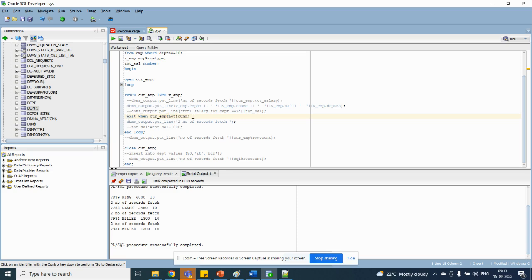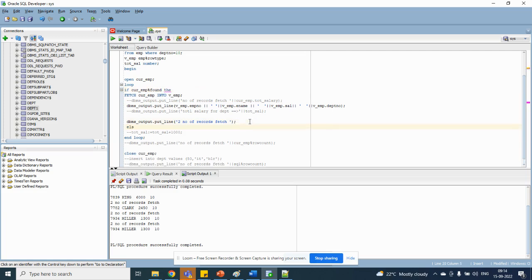percent found. I am writing an if condition here: if cursor percent found, then I will take it into a variable, otherwise else exit. Like that I can also do this one. This is also one attribute. We can also use it like this. Okay, let's see what will happen. Maybe some syntactical errors are there.